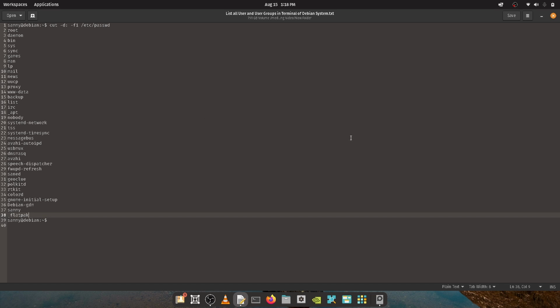So this is a way to check all the users and user groups in a Debian system using a terminal.